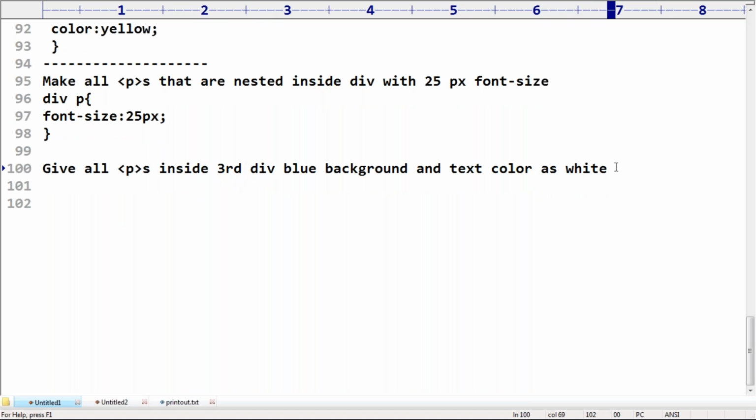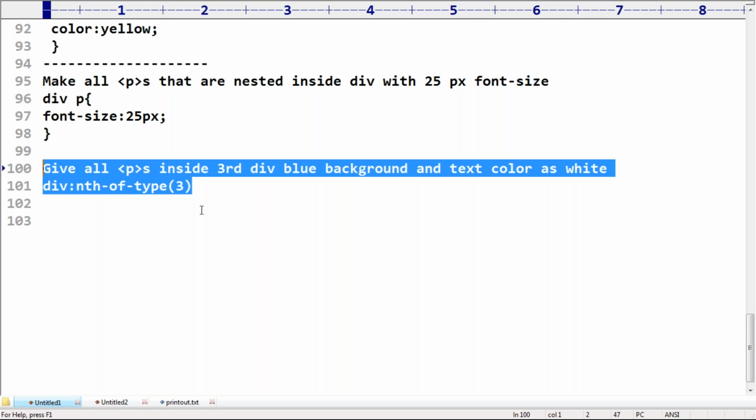Inside the third div, now we are talking about nth-of-type. Okay, nth-of-type. Then what you have to take is, inside div, colon nth-of-type, here nth-of-type 3. Okay, like that. So in the third div, like this.